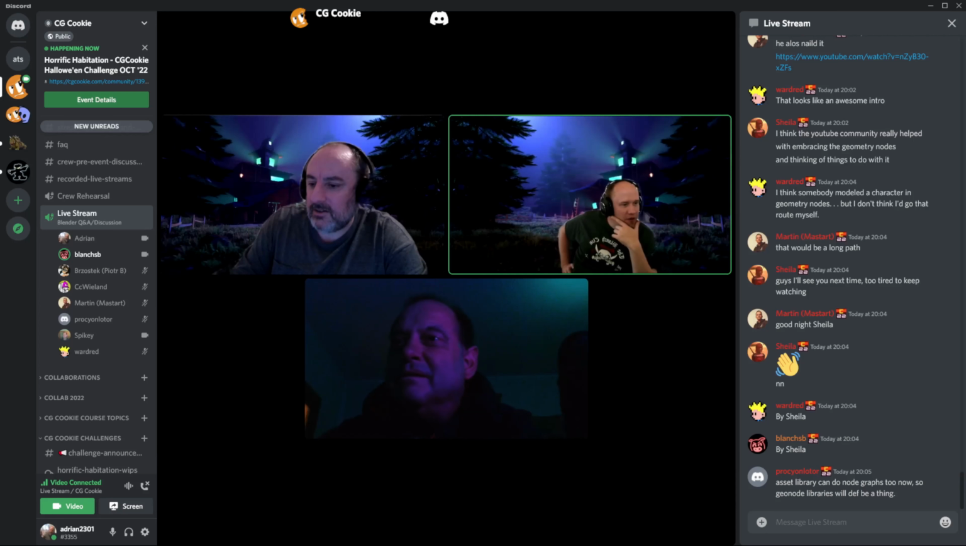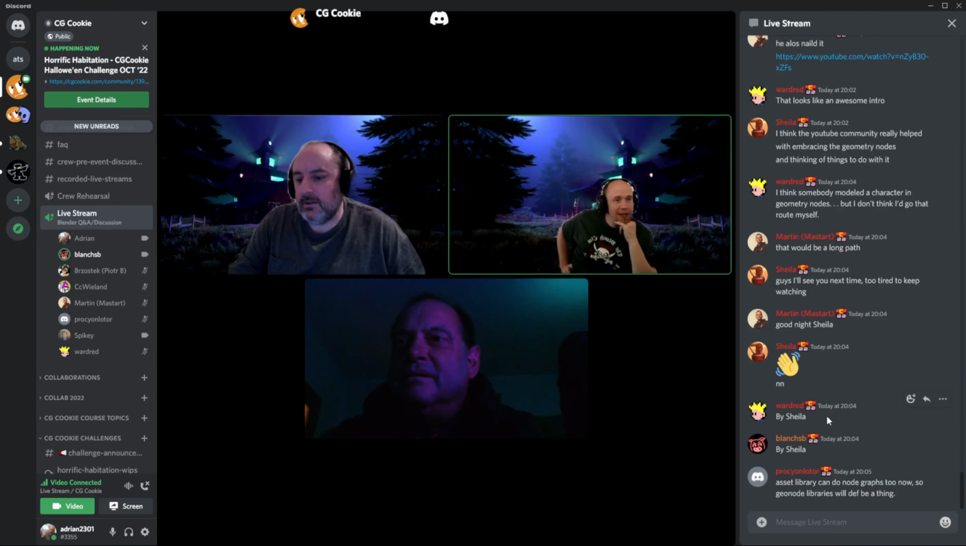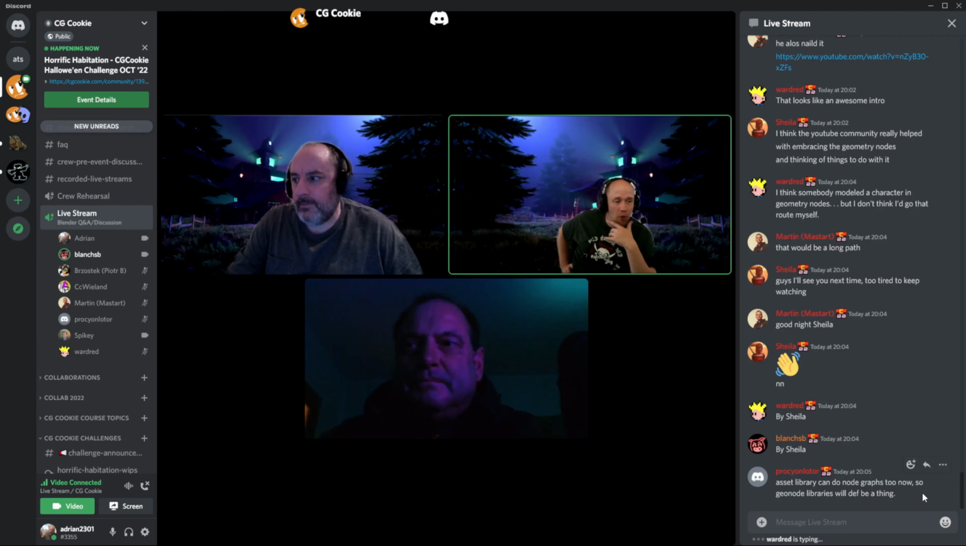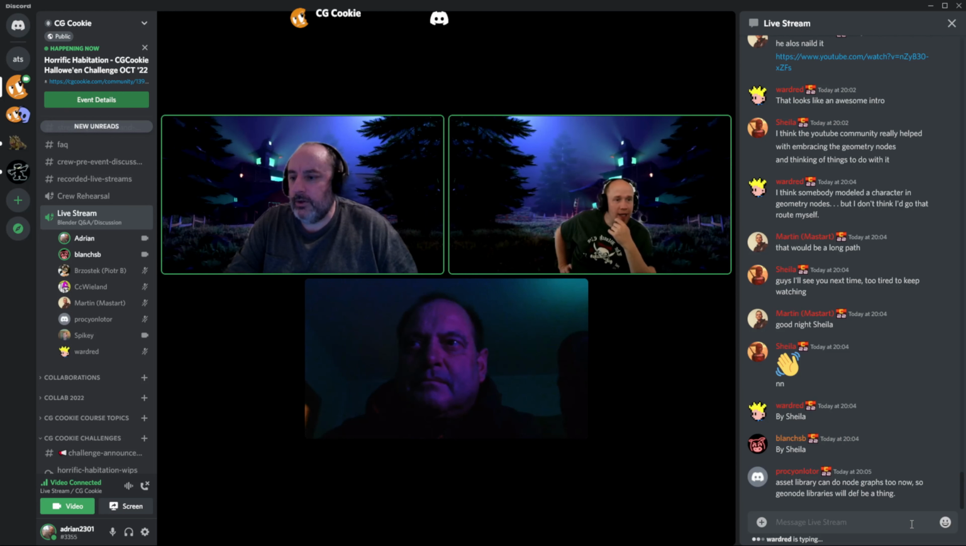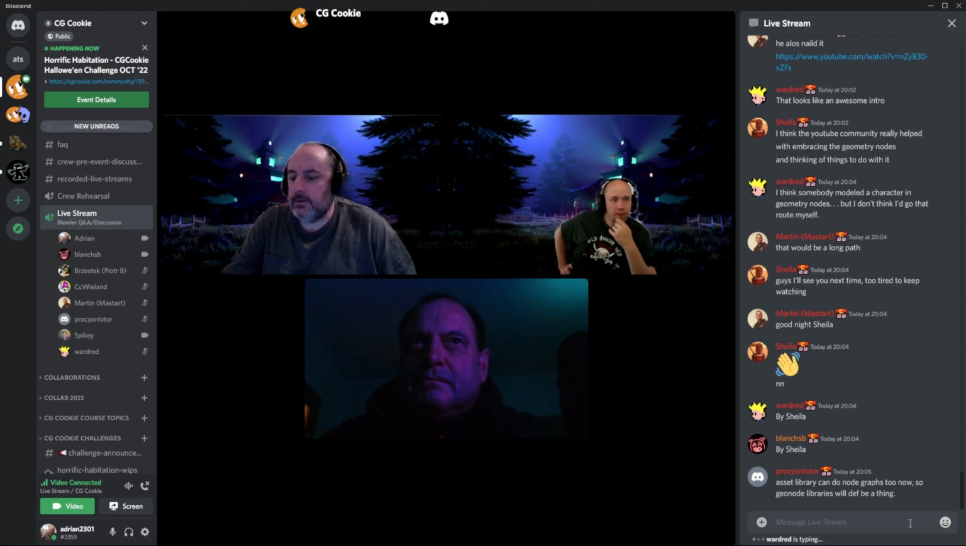Asset library can do node graphs too now, so geometry node libraries will definitely be a thing. Ooh, that's good to know. Thanks, Pro Silent Odor. That's really cool. That'll actually come in handy for things like the new Assemble course coming out, because you can build something for a theme park and then throw that graph in as an asset. Along with all of it, your geometry nodes can stay as a modifier, right? You don't have to apply it. That's cool.